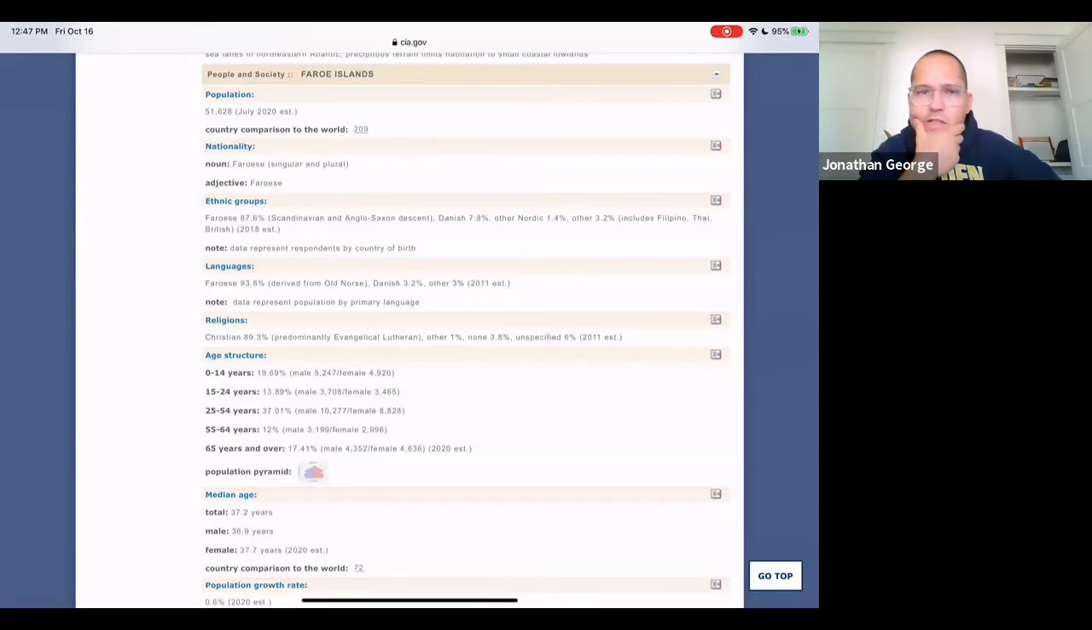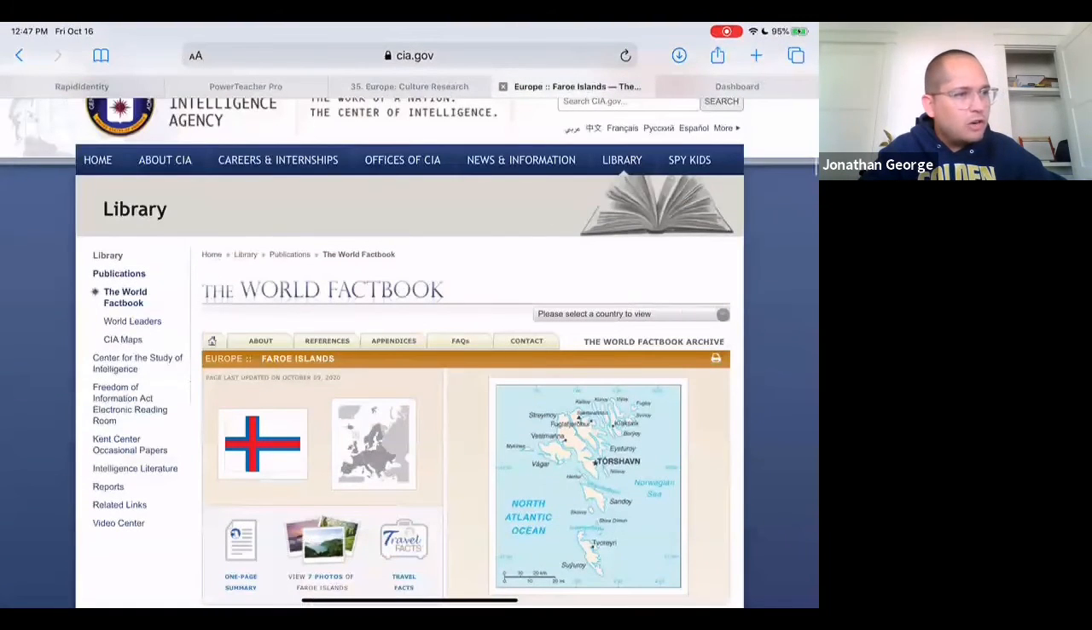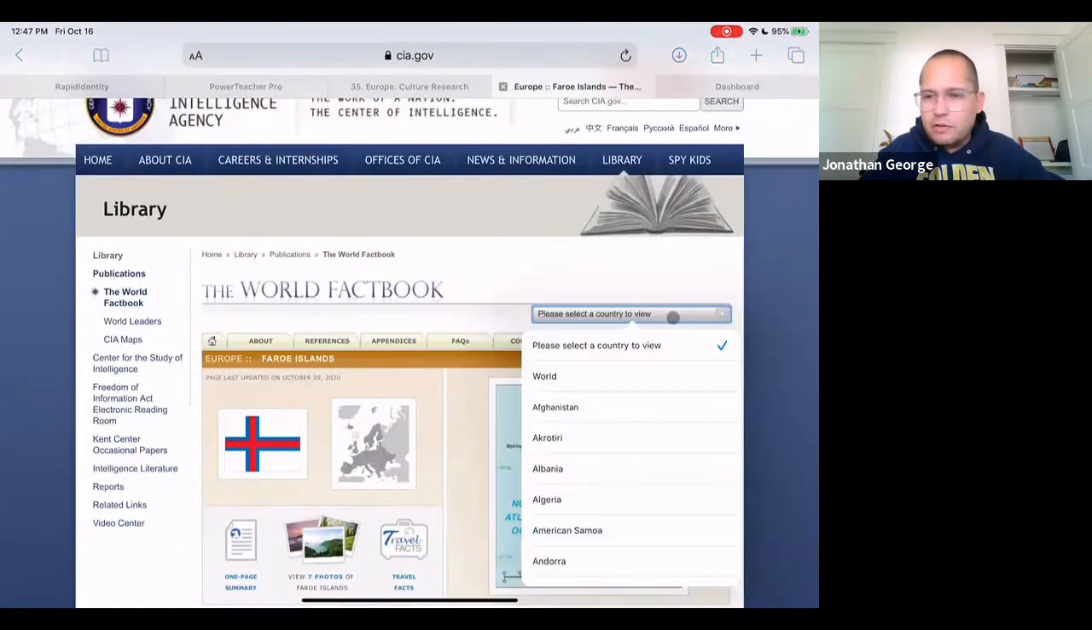If it says that yours is under maintenance, I'm not exactly sure why it would be, but you may just need to go to another source. Britannica, the second one that I put on the website, may help you out. Good question. Right here is this drop down menu, please select a country to view. Then you just scroll down through there to find your country.